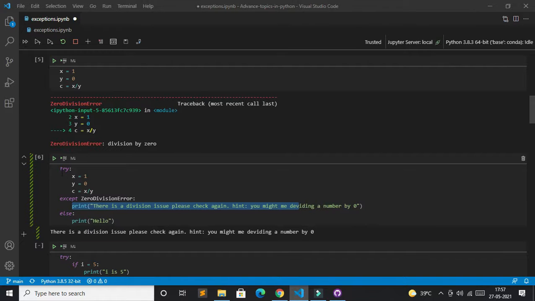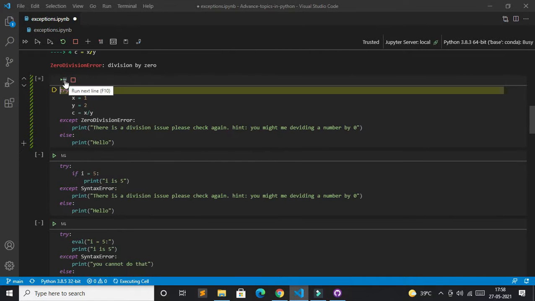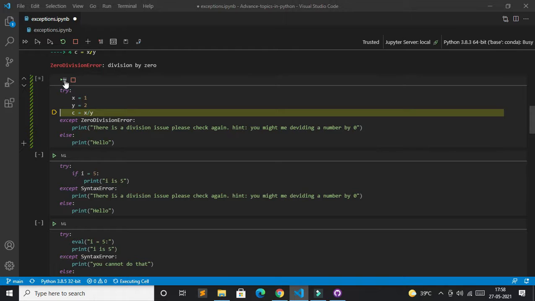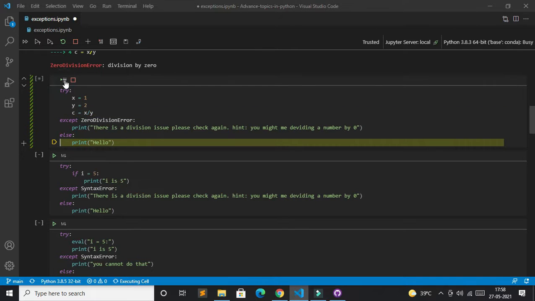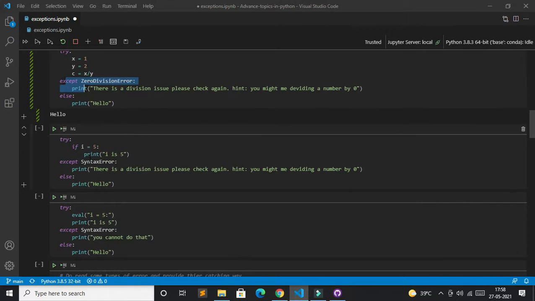Let's run this program, and that's it. It just exited the whole program. If we change y to 2 and run this program again line by line: try, x, y, 1 divided by 2 is 0.5, and then you see it went to the else part, saying print hello. It never went to the except part because no exception was raised, and no exception needed to be handled at that point. So yeah, hello.